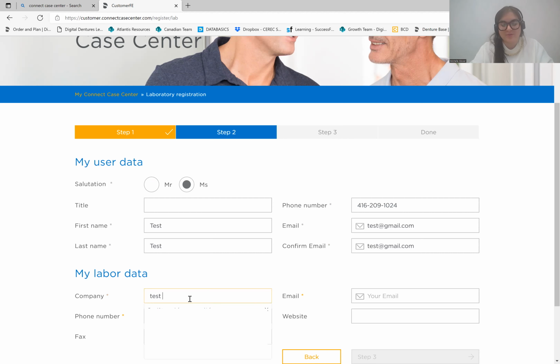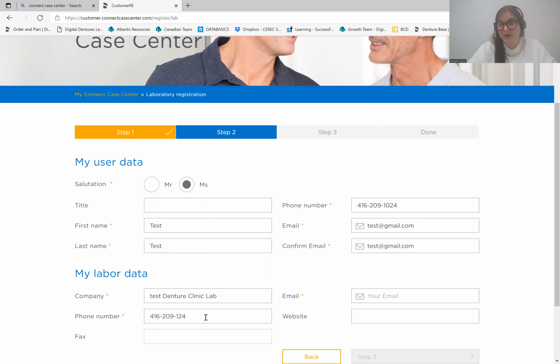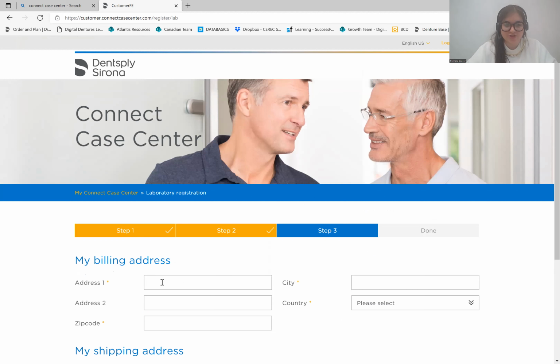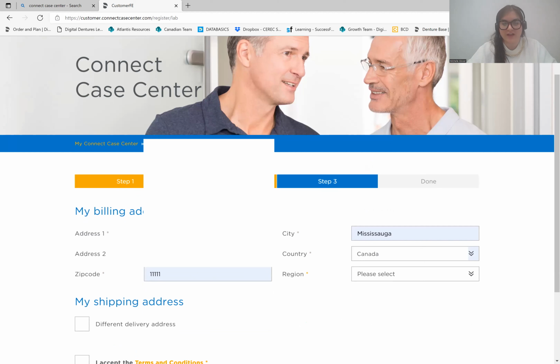So for your company, you're able to just put your company. Again, most people will put their clinic name, and they'll just put in their phone number and email address, okay? So then your email again. Okay. So when you move forward here, the address, you can just fill in whatever you need to.